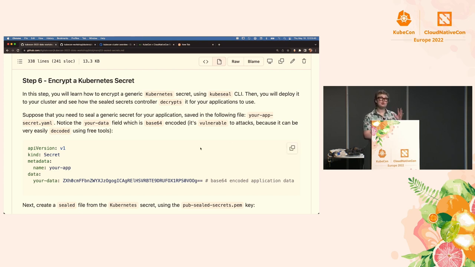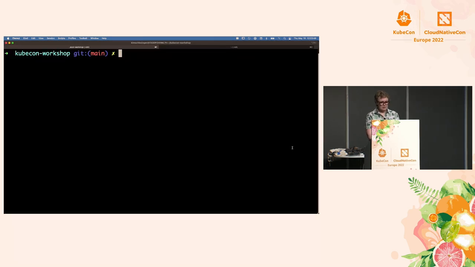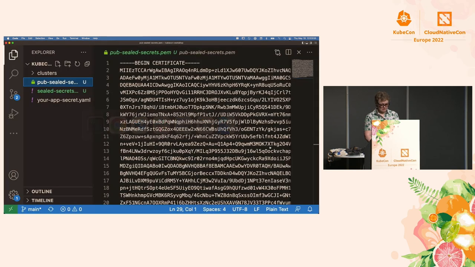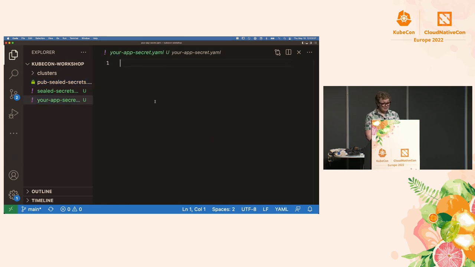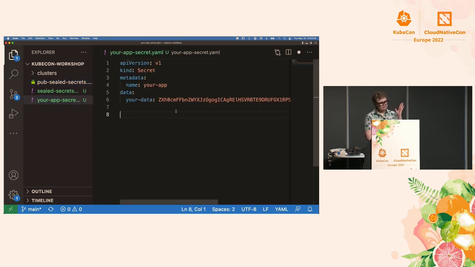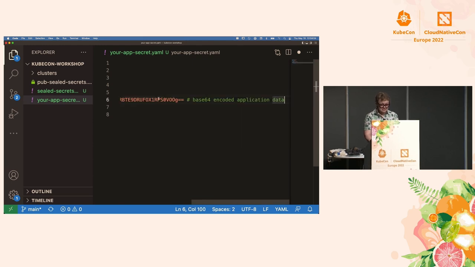So I'm going to create a Kubernetes secret, and I'm going to call it your-app-secret.yaml. So I'm going to say touch your-app-secret.yaml. And I'm going to paste this YAML manifest. So this is a secret. It's called your app. And then here is the data.